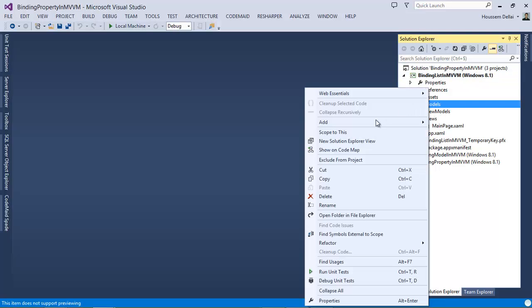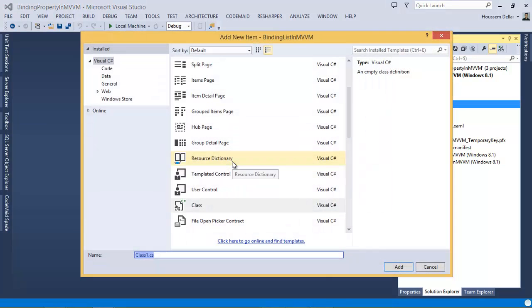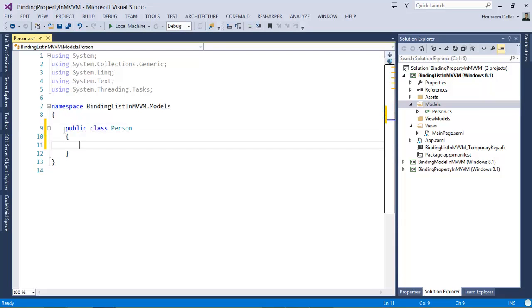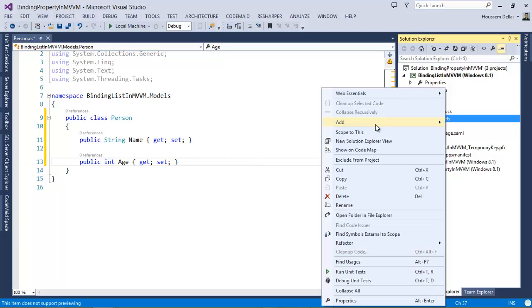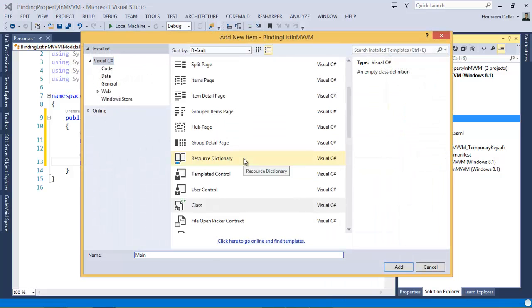Here I'll go to the models and add a new class and call it Person. In this class I'll make it public and then add two properties: one of type string, which is the name of the person, and the age of type int. Then I'll go to the view models folder and add another view model. Let's call it MainViewModel.